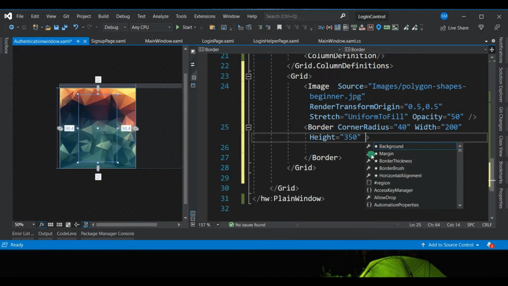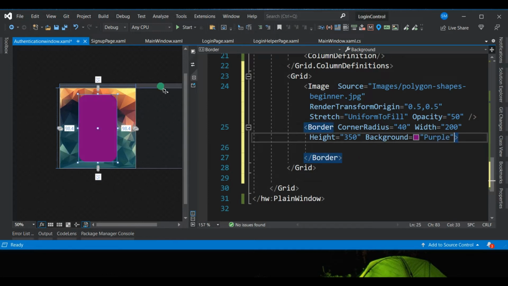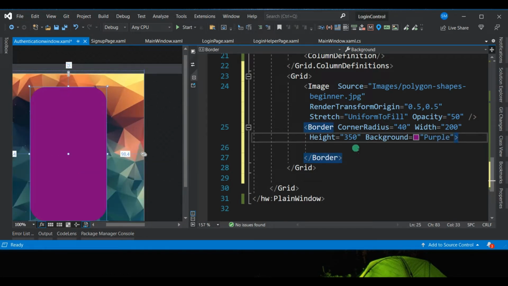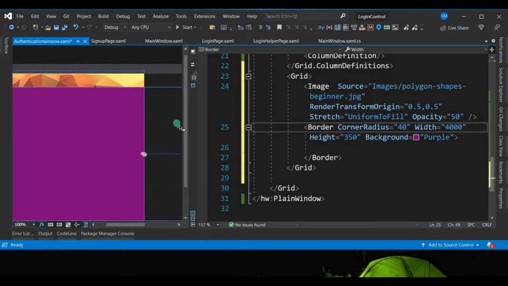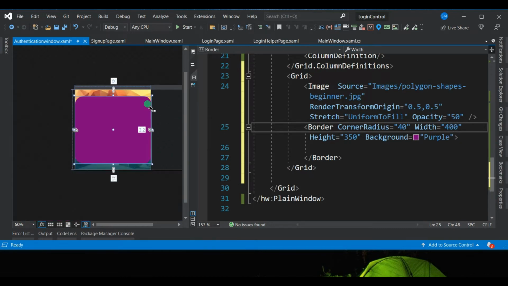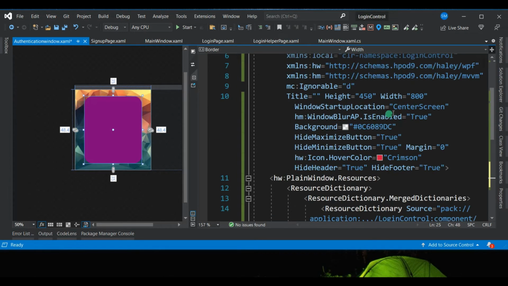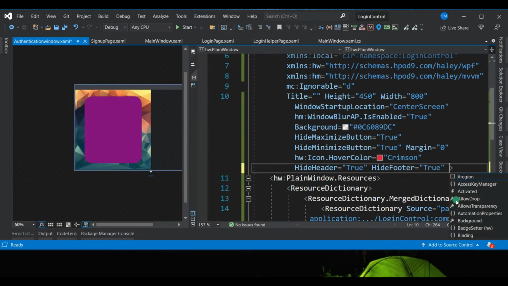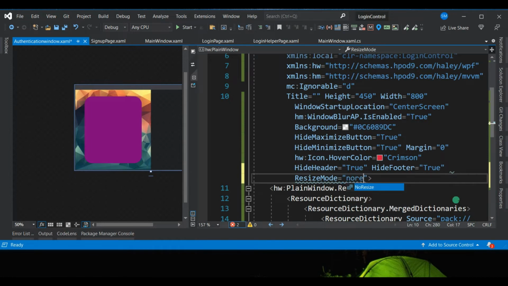And my border, I will add a background, purple as usual, and zoom in. The height is 350, which is fine, but with this I need at least 400. See whether that's not 4000, that's 400. I don't need 400, I need maybe 300. Okay, and I will go up, and here I need to do something. Height and width are fixed, so it should not be movable. So resize mode is equal to no resize, so you should not be able to resize your application.